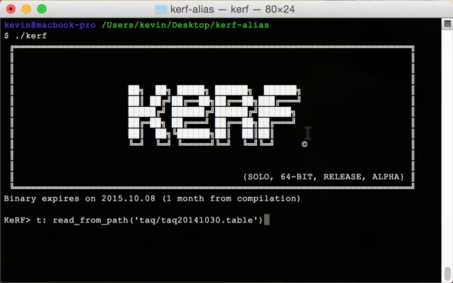This file name that you see here, I unzipped the tar.gz file that I showed you earlier and put it in a TAC directory. This read from path command is going to load the table into memory completely, in contrast with the open table command, which would just map it. And then we'll store it in this variable t. And from there we can perform our operations on t.